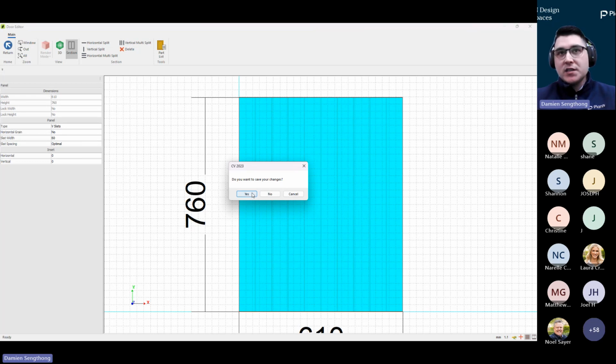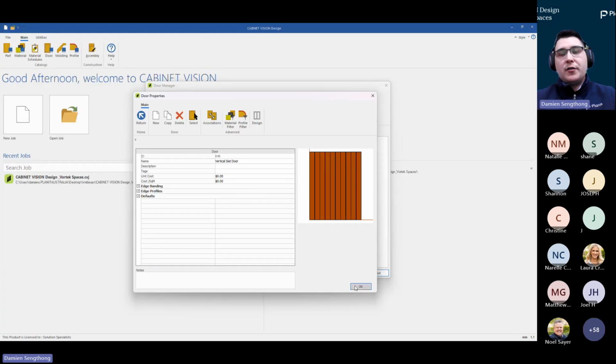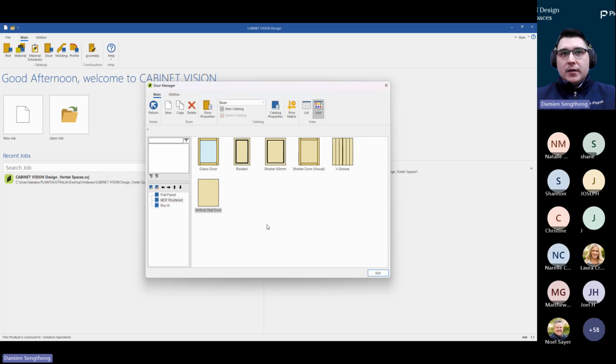You want to save your changes, and then you want to go OK. Now, if it's set up like the V-groove door, you would see the lines running across the door.